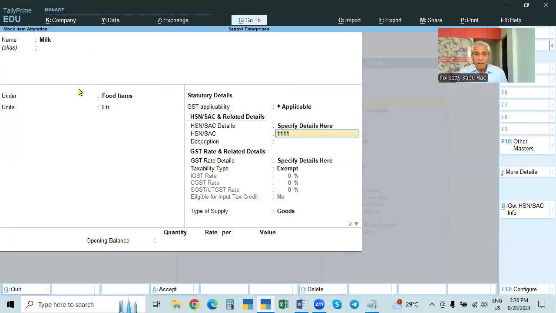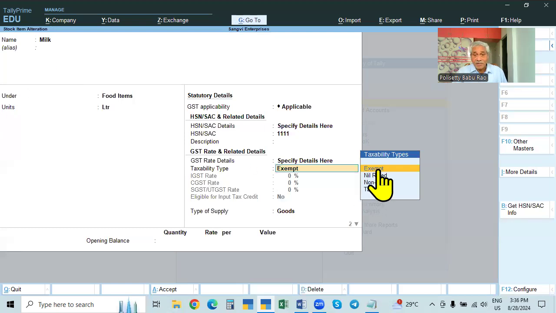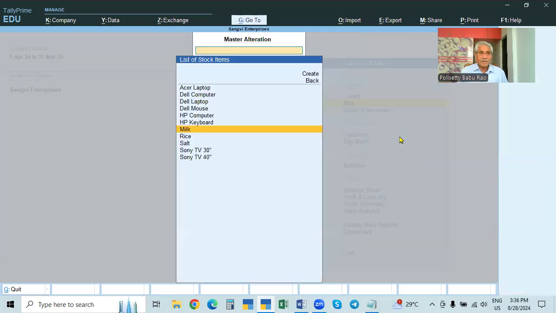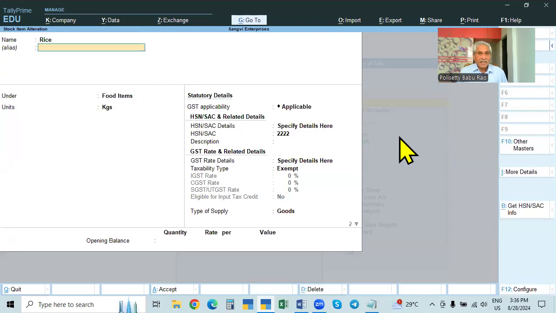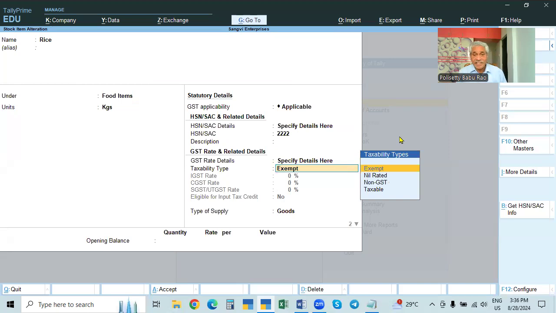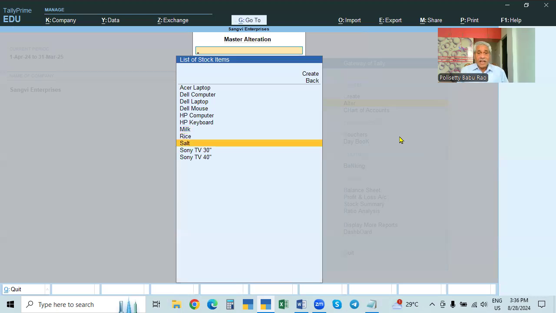For this I have taken specified details. For milk I have given 1111, and here specified details. This I am taking as exempt. Previously taxable. Exempt means it will automatically take no tax, no ITC. So all this will be no, zero, no. Okay, it is also goods. Accept. Then rice also I have taken as food item, and I have given the number 2222, a different item. So here specify. This is all taken as exempt. So automatically 0. Okay, and then salt.